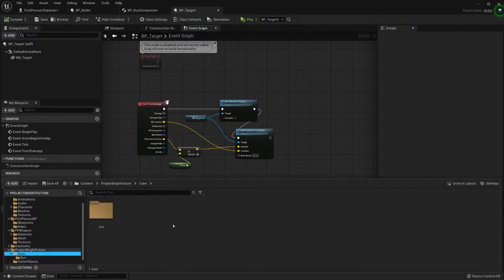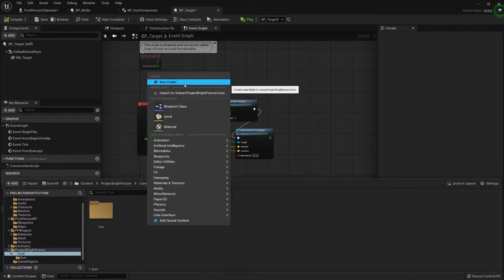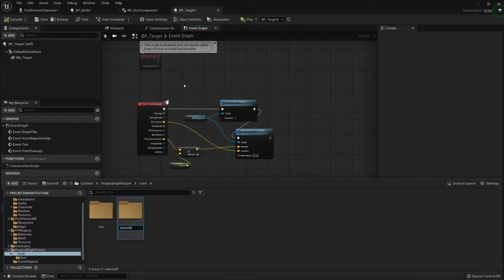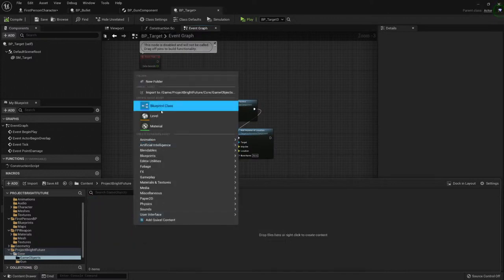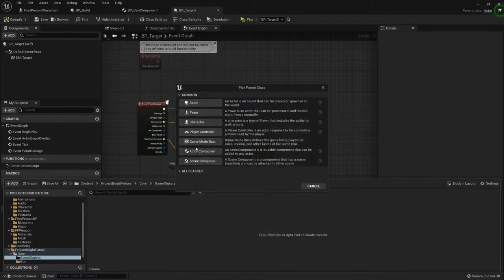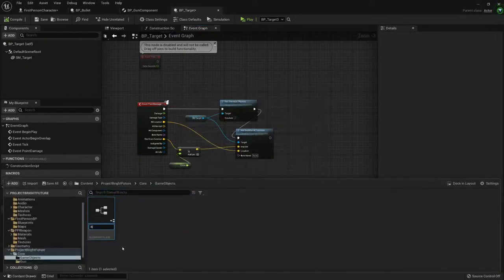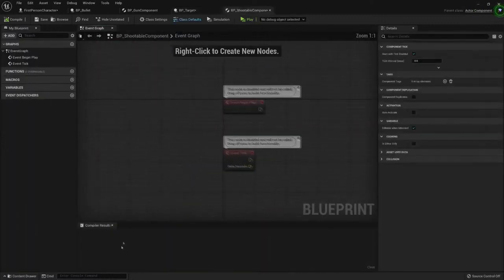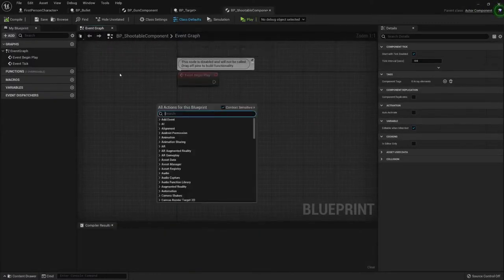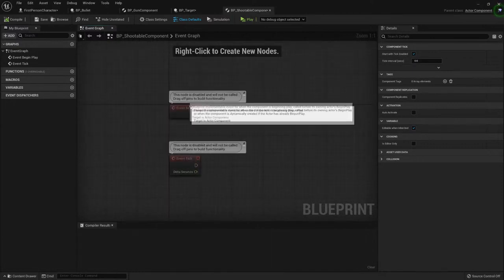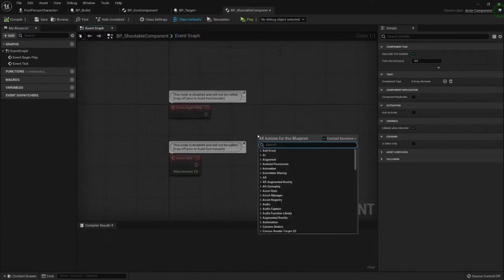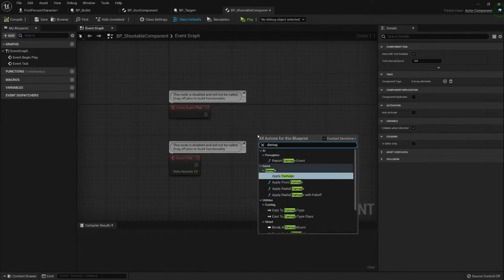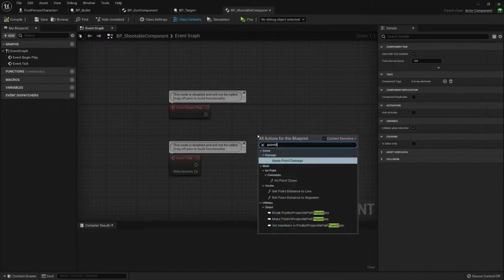And that sounds like a core part of my game. So I'm gonna create a folder here, game objects. And I'm gonna create a component here, actor component, blueprint, and I'm gonna call it shootable component. Now here I need the same code, but this is not an actor, so I cannot do point damage. I can only apply damage.